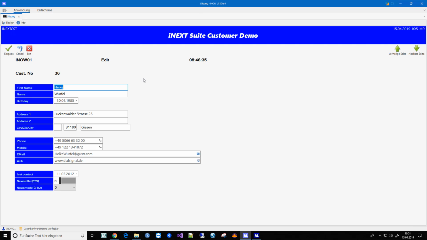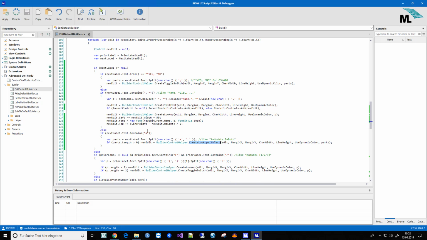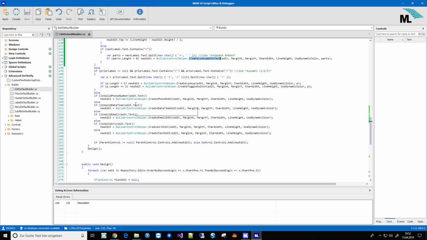So if we go into the next screen, we find birthday has automatically now a calendar. Why? We are going to check the content. That means if inside the text box we find a valid phone number, we are going to create a phone edit. Valid datetime, create datetime edit. Valid email edit. Valid URL edit. Else create a normal text edit.